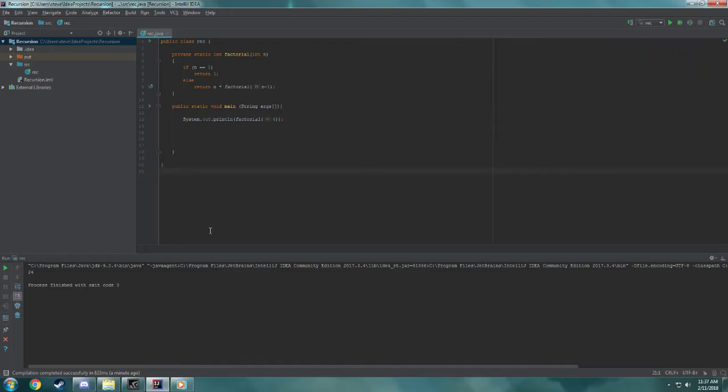So before we get into the syntax, let's go over what recursion is in Java and how we use it. Recursion is a technique used in Java to solve problems, where you have a method, and inside that method you call the same method.